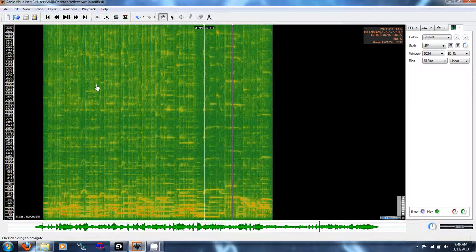As far as this program right here, Sonic Visualizer, it is free, and I'm pretty sure it's cross-platform, so you can go ahead and use it on Windows, Mac, or Linux. And it's a pretty good way to actually get a look at sounds and see how they differ. So feel free to download that and play with it.